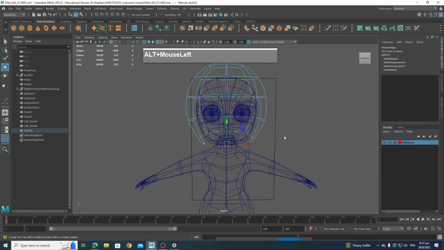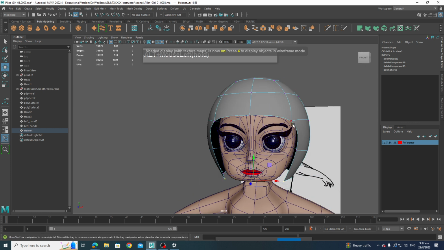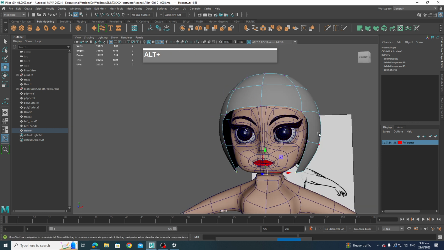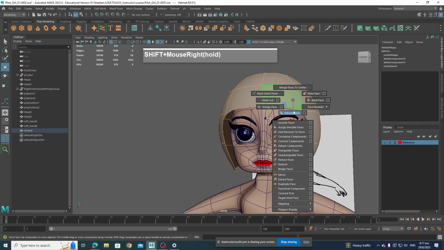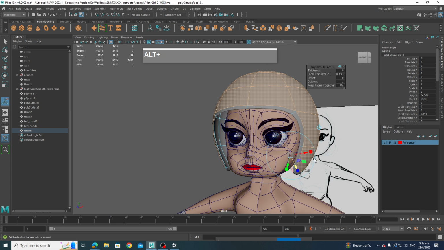Okay, so next, how to make this look more like a helmet. You can see right now this edge here is very sharp. To fix that, we're going to give this helmet a fake thickness. Now if you want to give it a real thickness, you can select all the faces and extrude everything at the same time. But I don't recommend doing this, although it looks good.